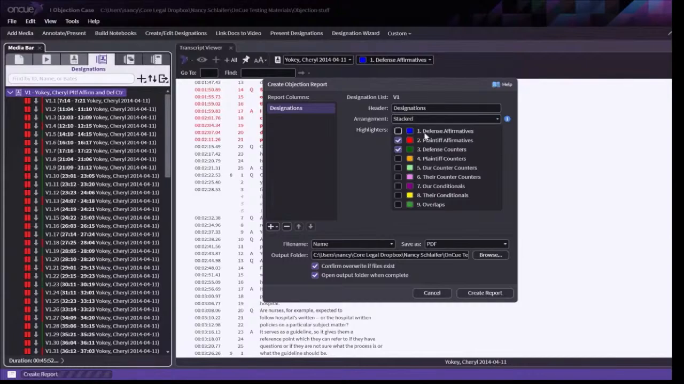Stacked means everything is going to be straight down. So plaintiff affirmative, defense objection, plaintiff objection will all be in one column. If you do offset stacked, that means that one set of objections will show up in one column and the other set will show up in another. So it'll kind of stagger them. You don't want that. No one wants that. Initially, at one time, we had a client that wanted that, and then they realized how lame it was and never used it again. However, it did get put in, and who knows, maybe people do use it.